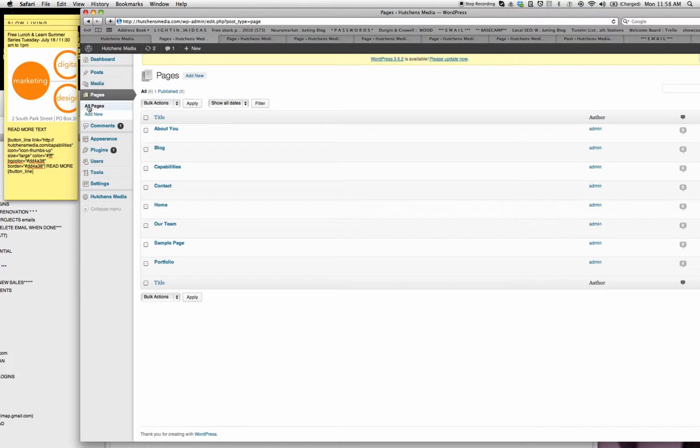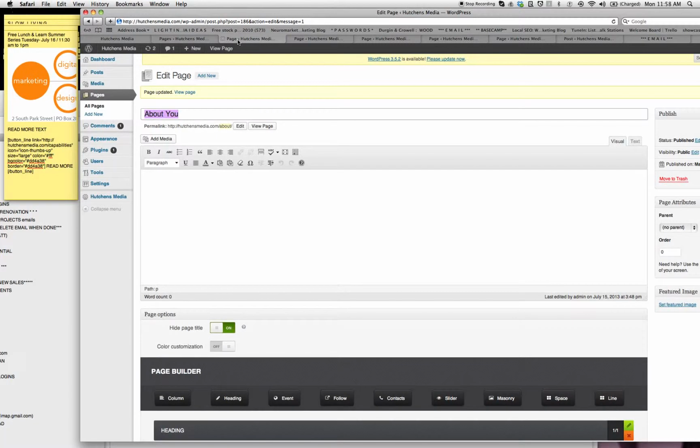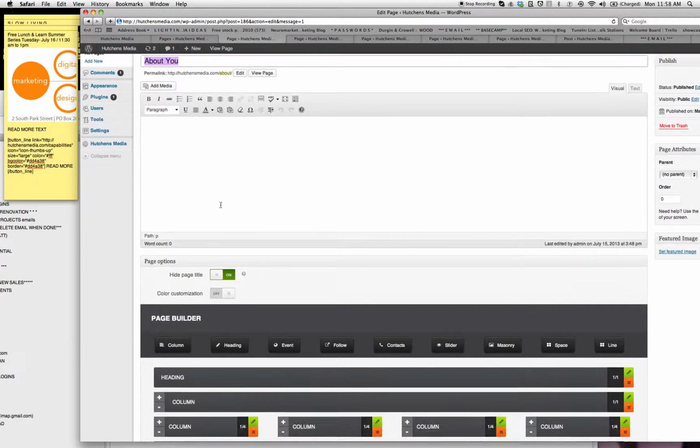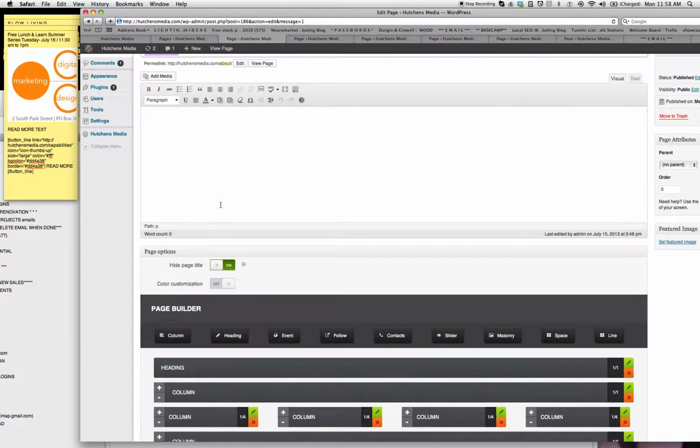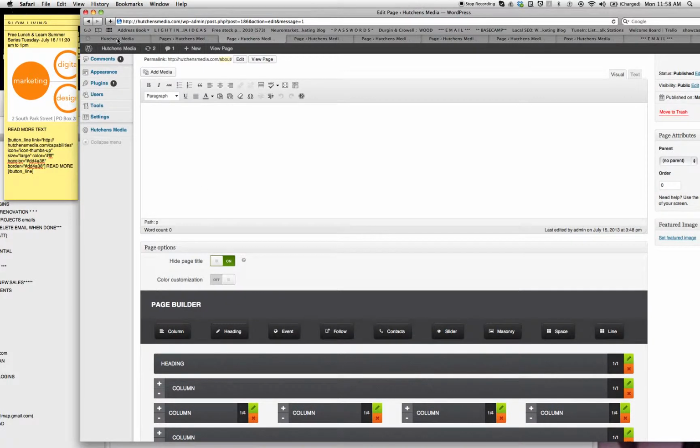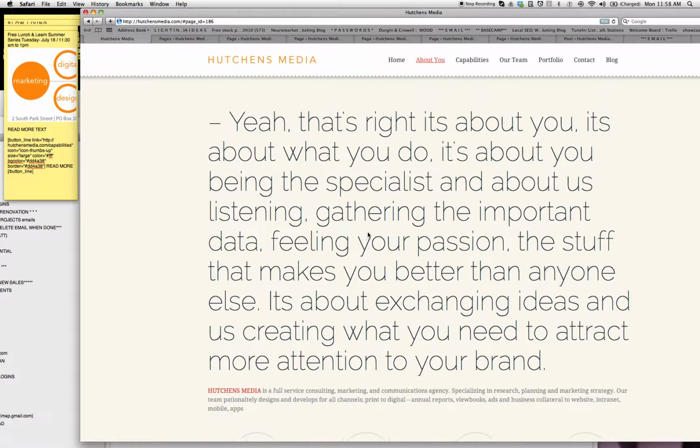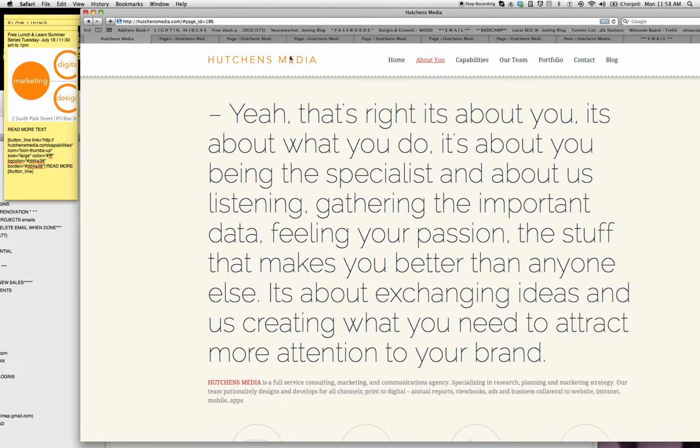First, click on All Pages, and that will take you to a page that looks just like this, listing out all the pages of hutchensmedia.com. So first, for example, we're going to edit About You. Click on Edit, and that takes us to the About You page. I'm just going to be doing this tutorial based on the content that's already on hutchensmedia.com. So this is the About You page.